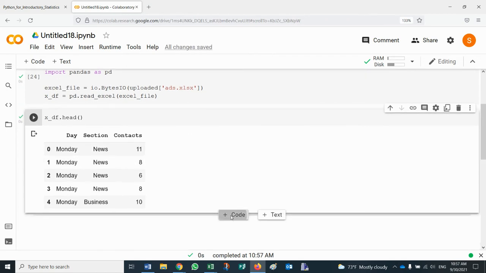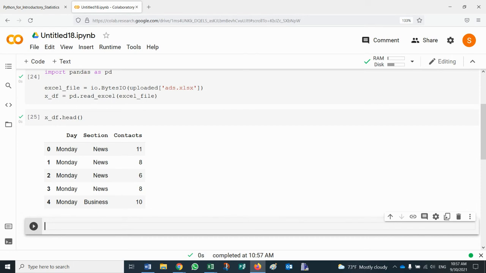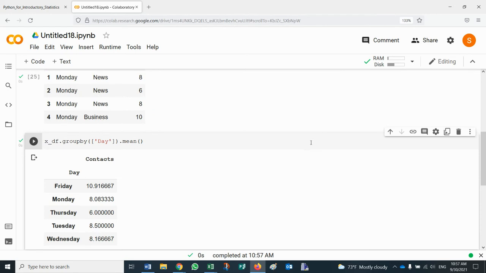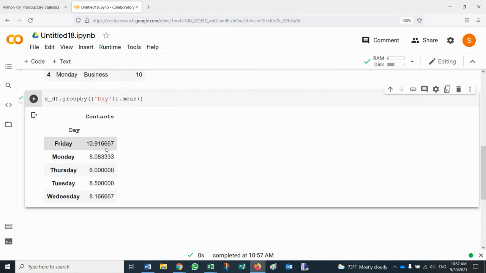To make this more clear, let's add a group by definition that we've seen earlier to see the average. We could do the average. So I'm going to paste this here. We've looked at group by day, and it's going to give us the average. Here it shows that on Fridays the average is 10.9, on Mondays and then Tuesdays and so on.